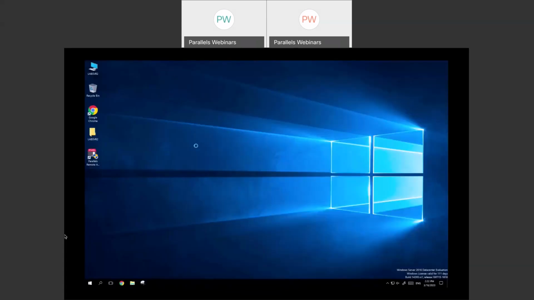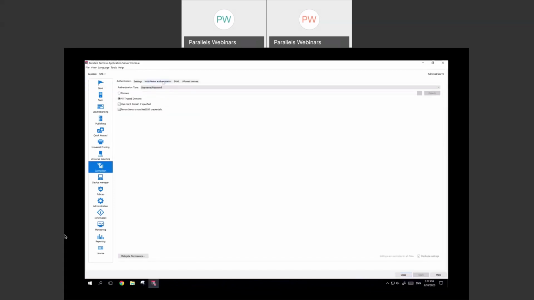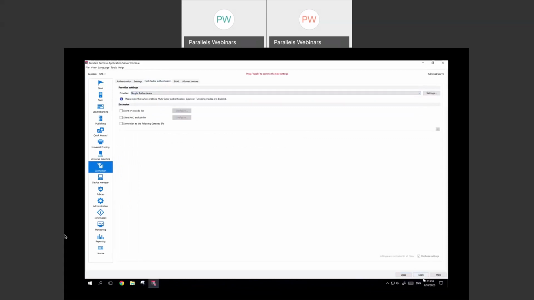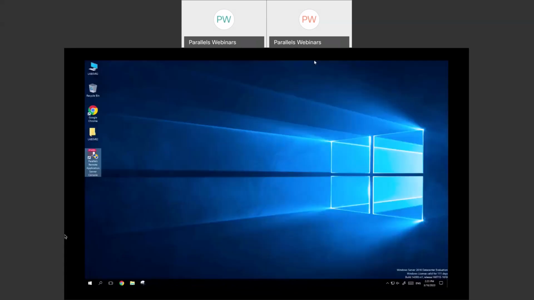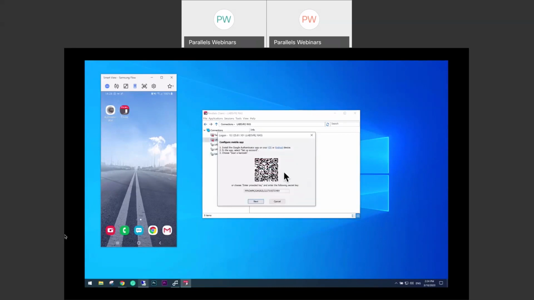Then we'll switch over to the RAS Administrator console. And I'll go up to connection and click on multi-factor authentication and then the provider, and you can see we've added Google Authenticator to the list, so it's there along with all the others. Always click apply. Okay, that was hard. Okay, so let's go back over to the client side, and now when I log in, right, it's going to come up and it pops me up with the little barcode that I need to scan.